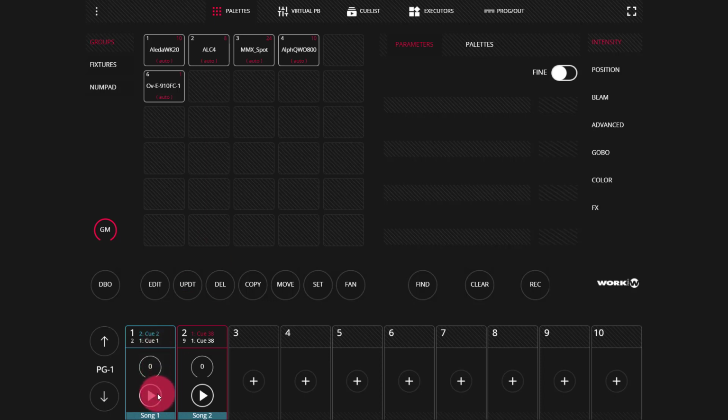Now I'll exit and be brought back to my palettes screen, where I've got a couple cue lists prepared. The first one has two cues on it and it runs in a loop. The second one has 9 cues and it's meant to represent more of a full song.